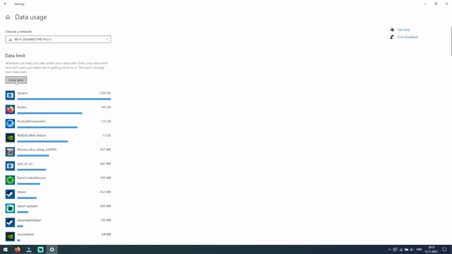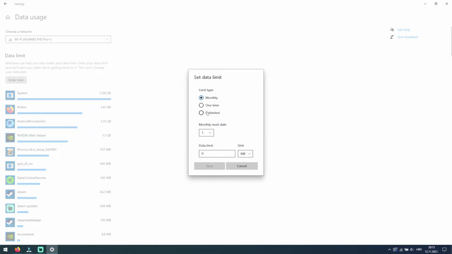Now click on the Enter Limit option. Here you can select the limit type. Do you want it to reset monthly, one time or unlimited? Select the desired option, and here select the date when your plan will reset. And finally, here input the amount of data you want to set as the limit. You can select it in megabytes or gigabytes.